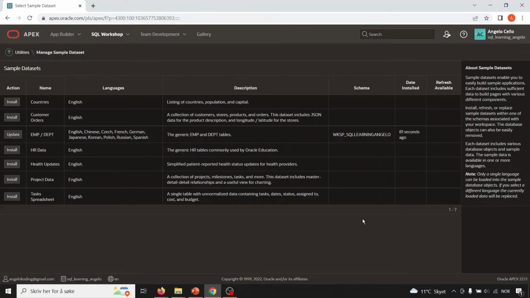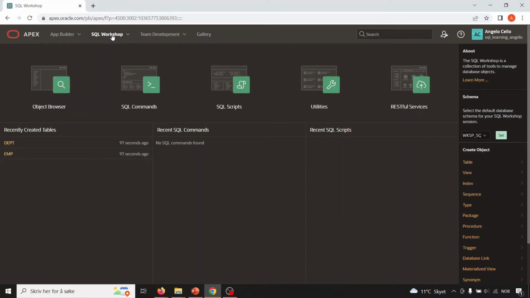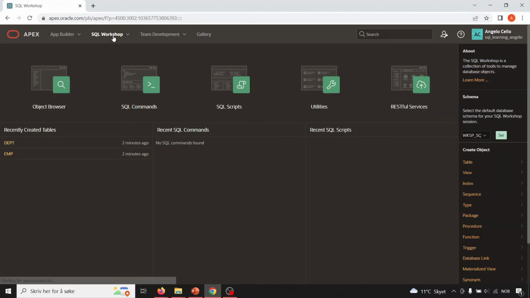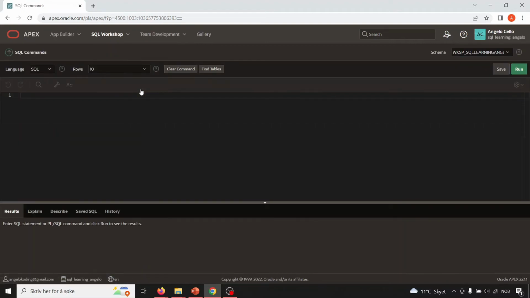Let's click back to our SQL Workshop, and now we can go over to SQL Commands. This is where we're going to spend most of our time, practicing all the SQL commands. So let's make sure that we have the tables in our database correctly.